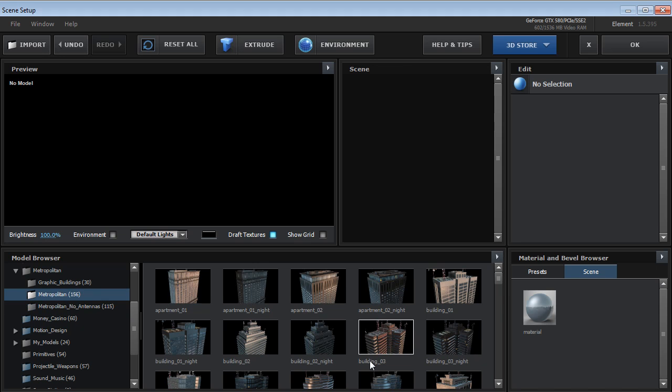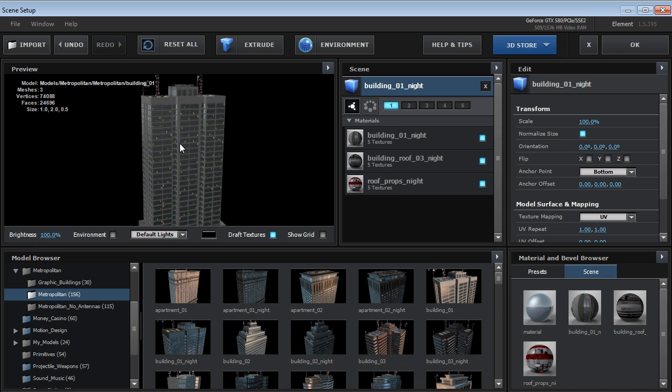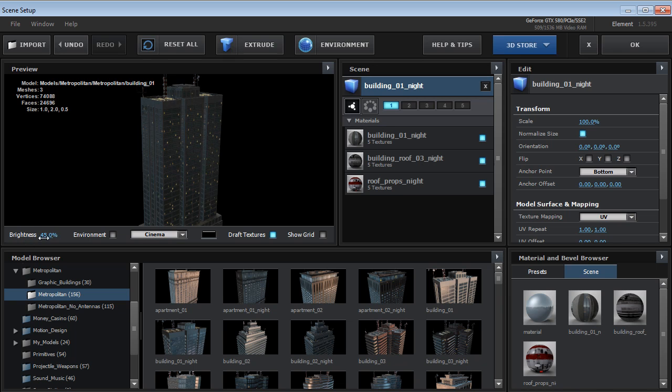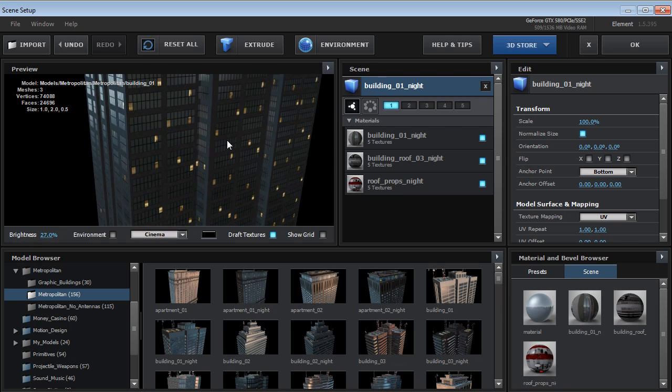So here's how this works. Every building has a day version and a night version. And the main difference is the night version has illuminated windows, which actually light up. So if we change the lighting setup and maybe turn the brightness down, you can actually see the illumination on these windows.